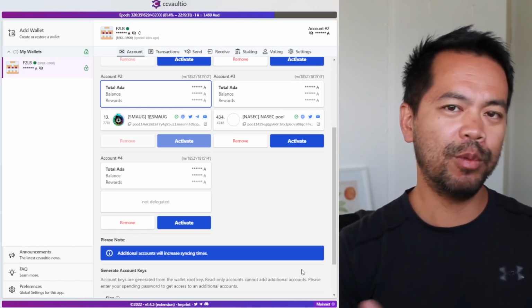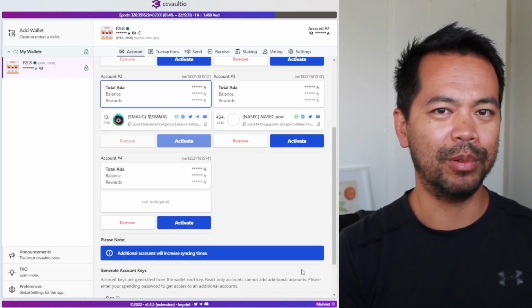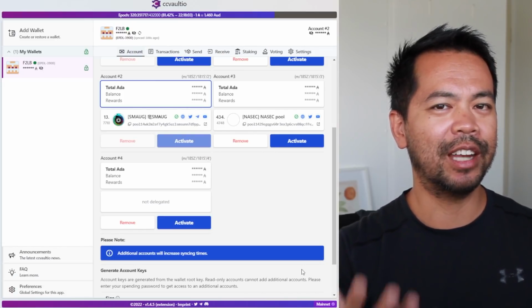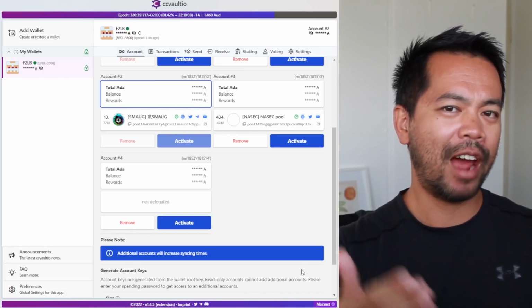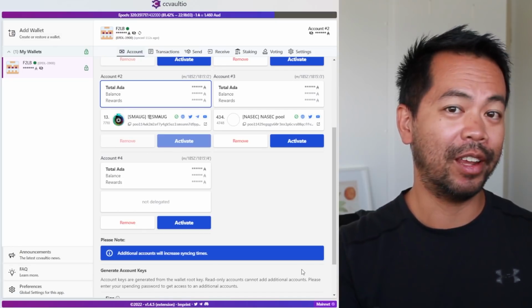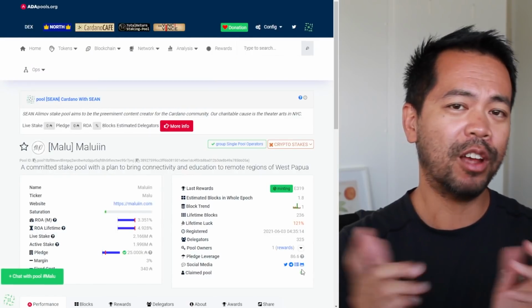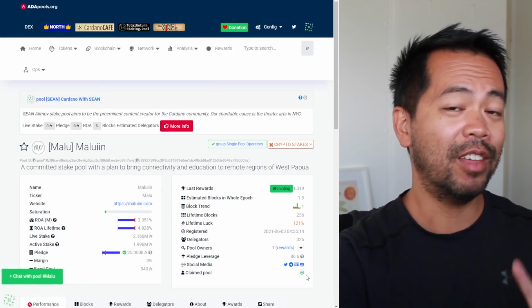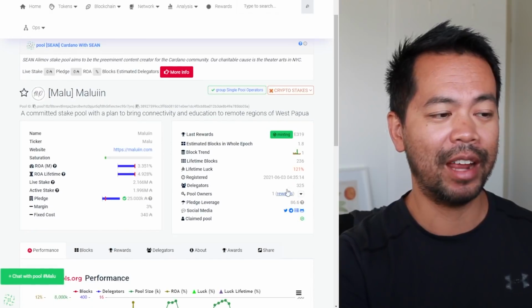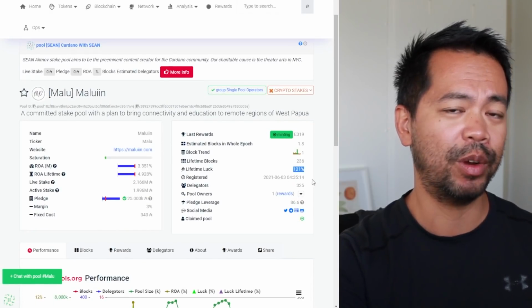So why would you want to delegate to all these small stake pools? Besides decentralizing the Cardano blockchain, you can actually average out some of your returns on your ADA and support these small stake pool operators as well. So I've pulled up Malu Pool here. Now they've been really lucky, and their luck rate for their pool is at 121%.